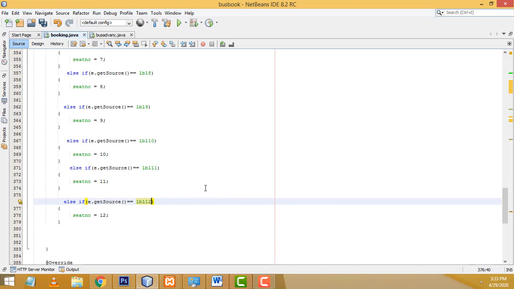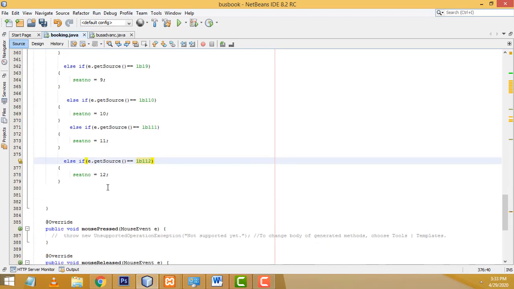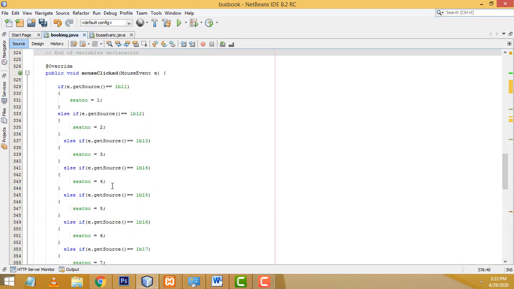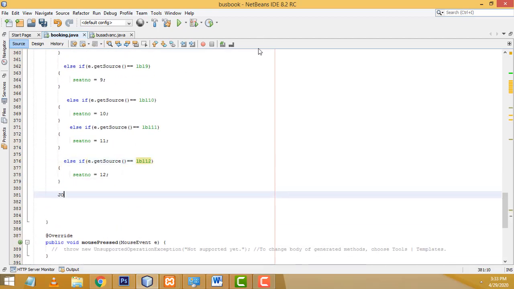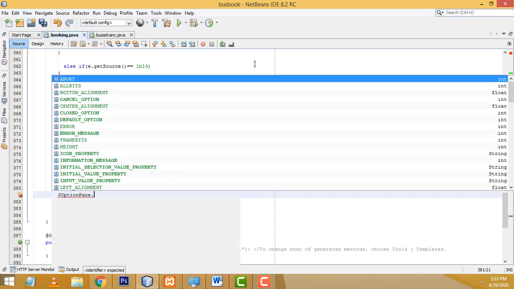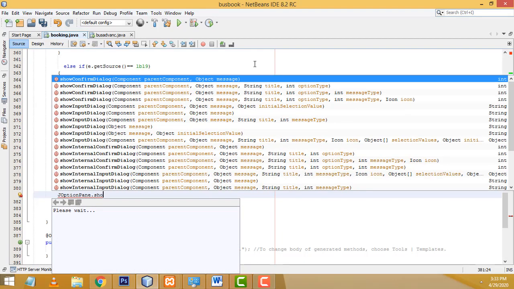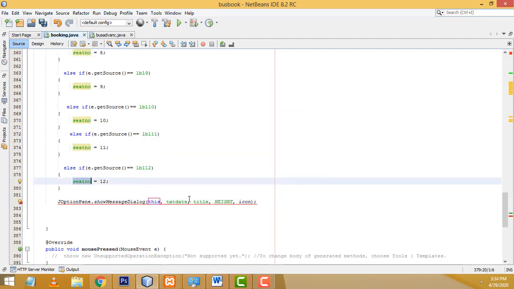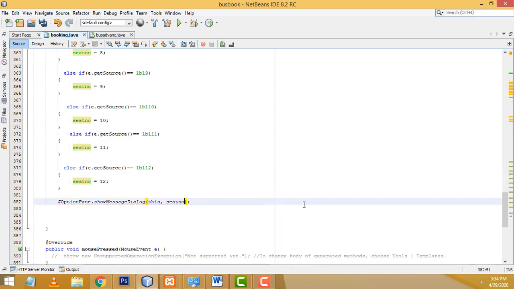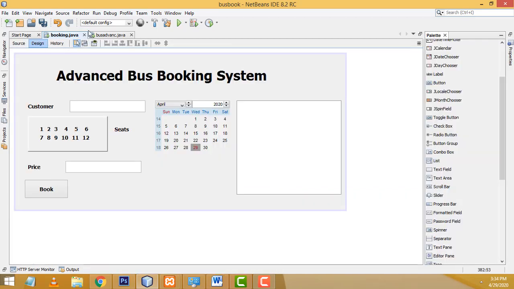Now let's check whether it's working fine or not. Here, if you want to check whether it's working fine or not, finally you have to put the JOptionPane after the else if, JOptionPane dot show message dialog, and you will be able to check this. Pass the sheet number, Ctrl C to copy, Ctrl V to paste. Okay, when you click, what happened?